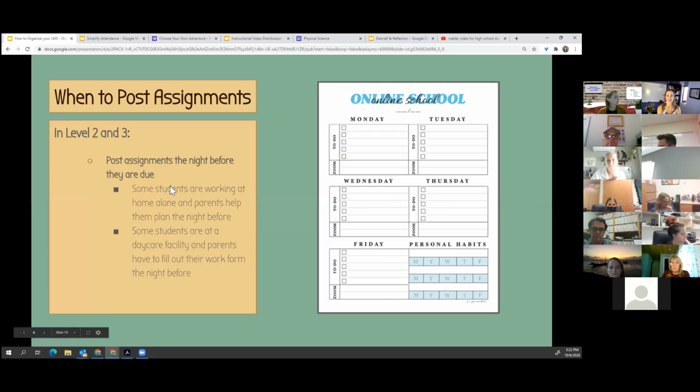So one of the first things to consider is in level 2 and 3, if you can post the assignments the night before they're due, that allows those parent caregivers to help them plan. So my daughter's in middle school, so she sits down with her dad the night before and they planned out what she was going to do for her level 2 days that she was at home and her e-learning Fridays, so that she could do all of that on her own and independently.